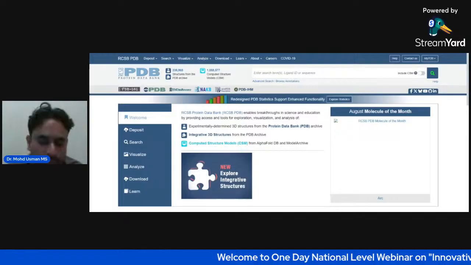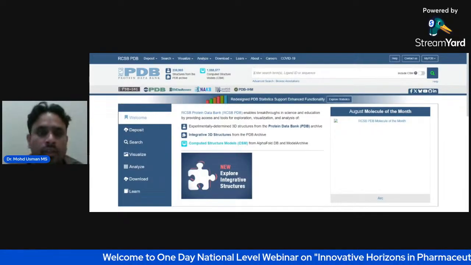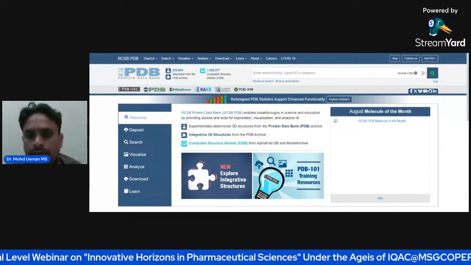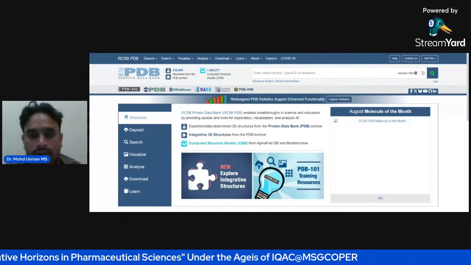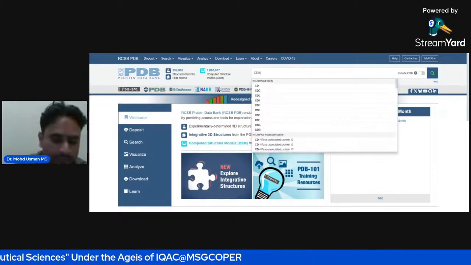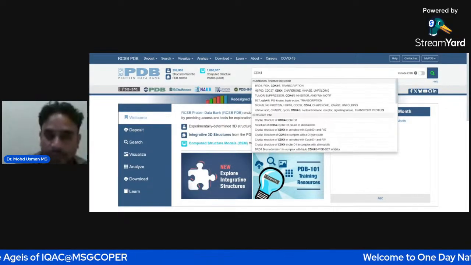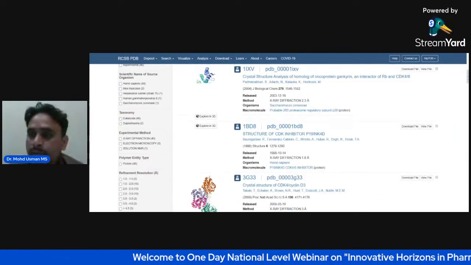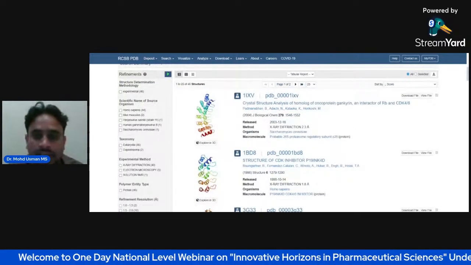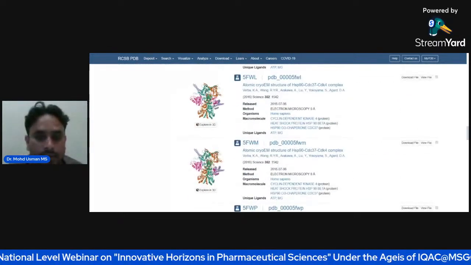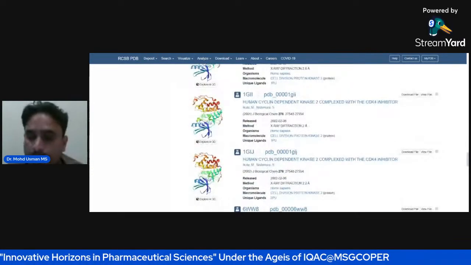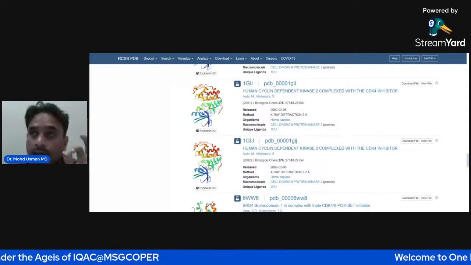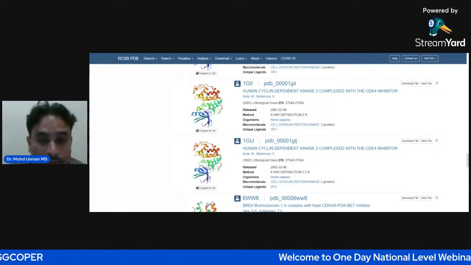or if you know the code of your protein. For each and every protein, the Protein Data Bank has its own 4-digit code. Suppose I am going to download the CDK4 protein, the cyclin dependent kinase enzyme. I just put CDK4 in search. Now you can see there are n number of proteins available, but which protein shall I select? It is a very important part, and the in silico data will depend on the selection of your protein.